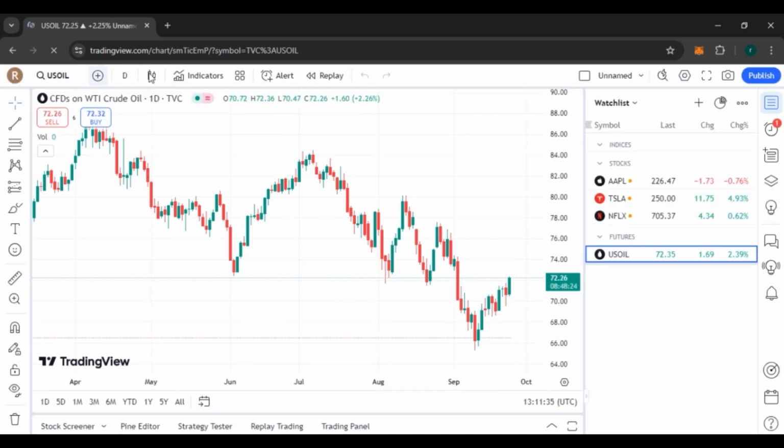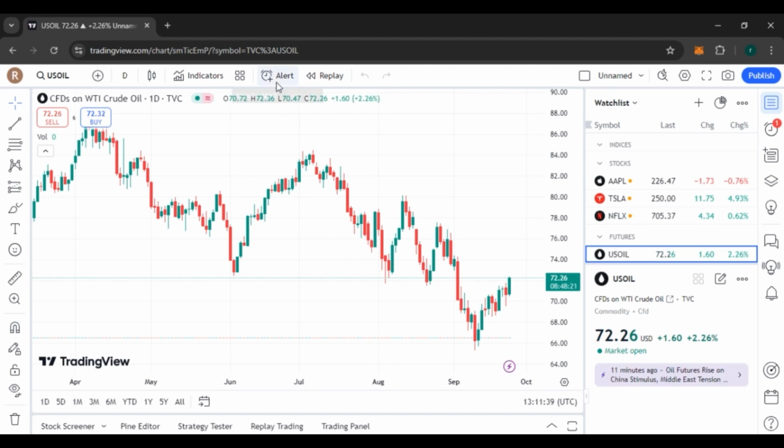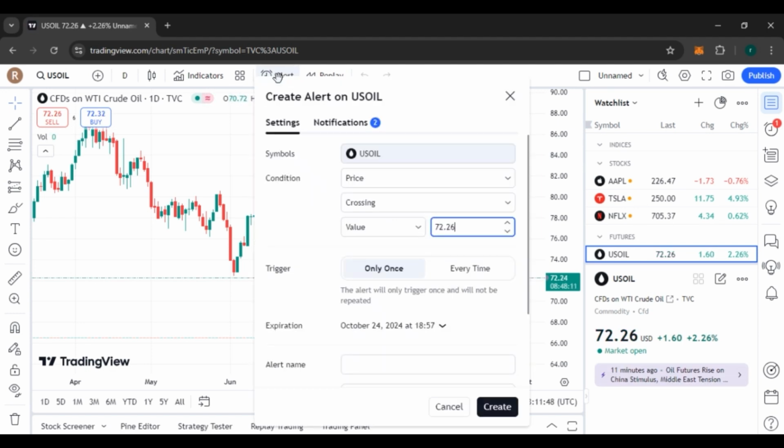If you look at top you can see several options over here. Here you can also find the option for alert. All you have to do is click on it. Or you can also press Alt plus A on your keyboard and this kind of pop-up will appear. Now here you'll have to fill in this information.